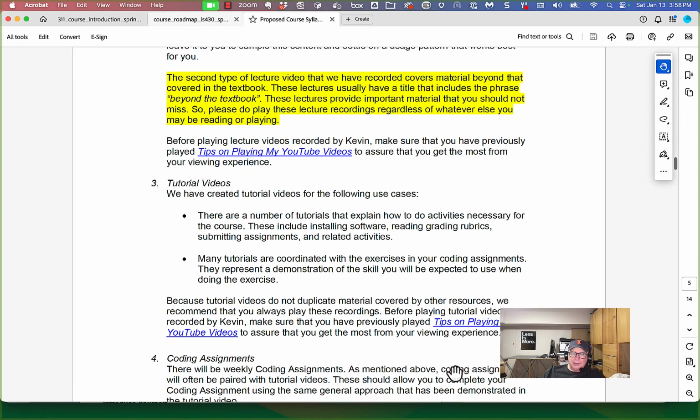Tutorial videos. Well, we've got 2 types of these. The installation activities for week 1 have a lot of tutorial videos. And then when we get to these coding assignments, in a lot of the weeks, I have a tutorial for you to play before you do the exercise that you're going to do. Again, I recommend that you play them because I think that they are helpful.